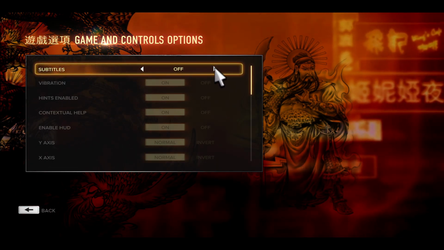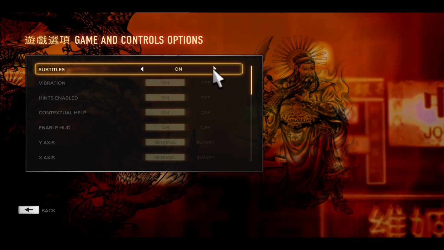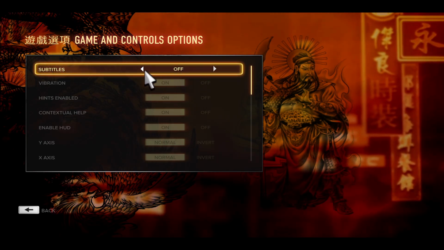You can choose between Cantonese or your default language. If you choose On, then your default language or English will be selected. You may also turn it off if you wish by choosing the Off toggle.